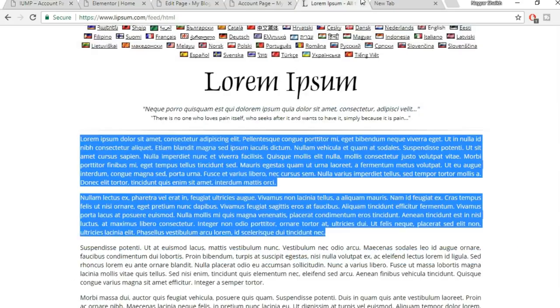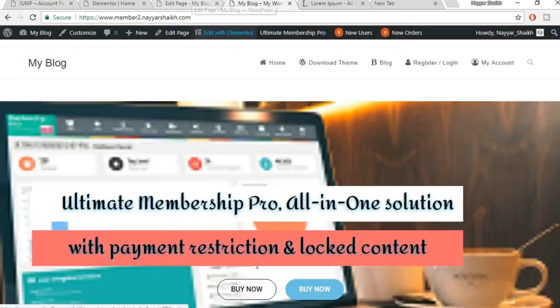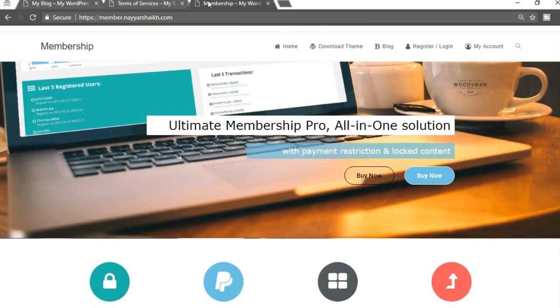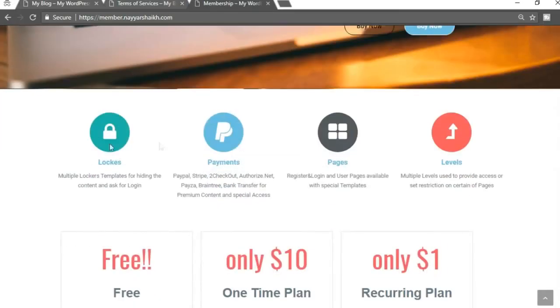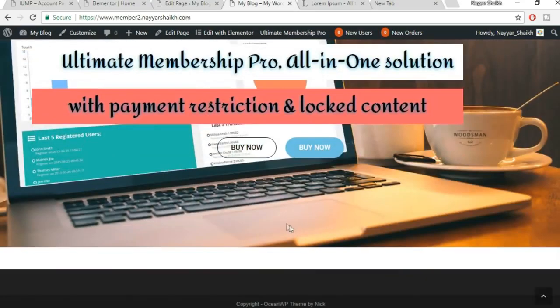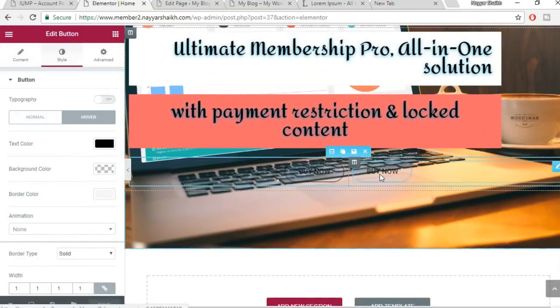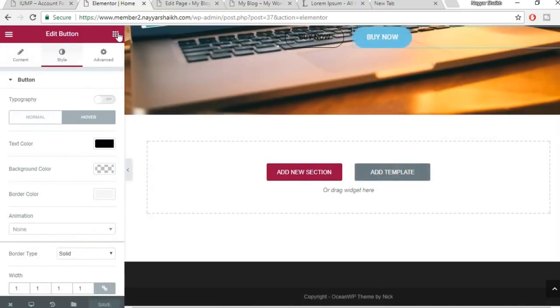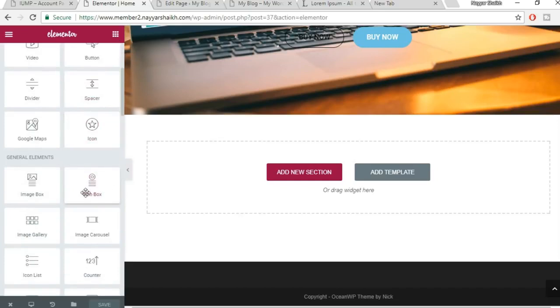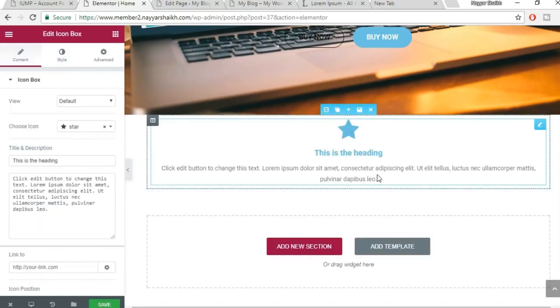So after this, let's see what I have to do now. So after this, we have to add this section. We have 4 different options over here, these icons, different colors, and this is really looking nice. So let's add this. This is basically features. So again, come back to this page, bring this thing back. Now click on this button, and now we want to add icon box. So select this icon box, drag it over here.